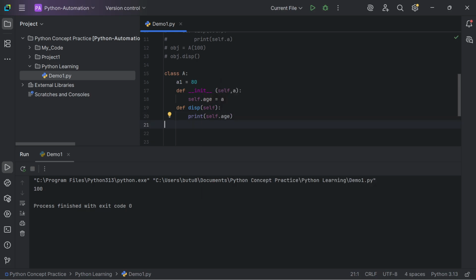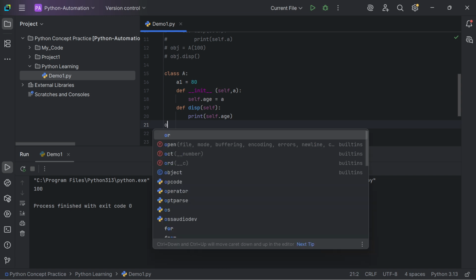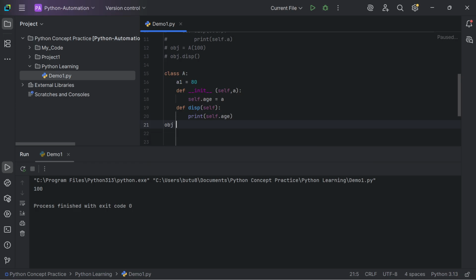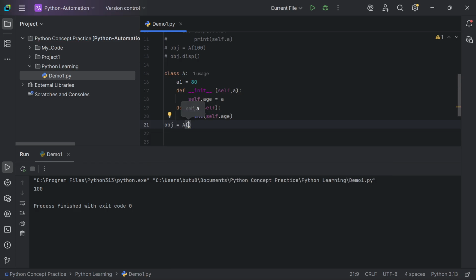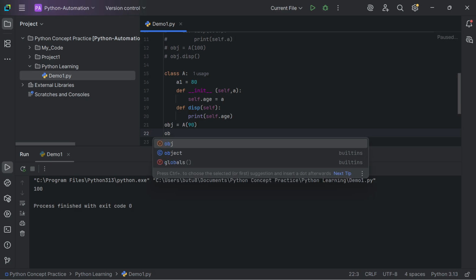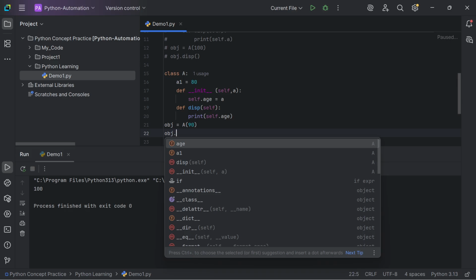Okay, so here let's create one object equals to capital A, and I am passing some value, let's say 90. I'm just passing 90 here. Alright, so let's call this method here.